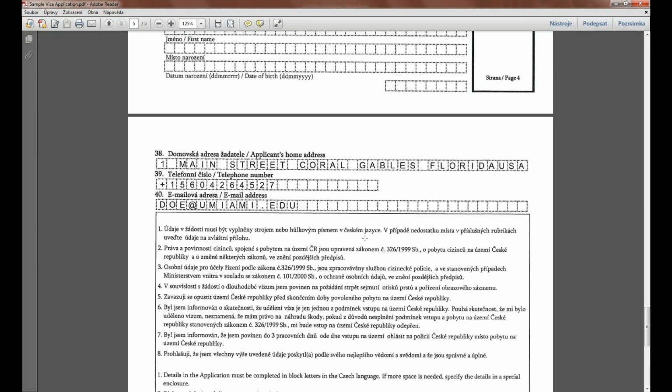For number 39, this is your phone number. And again, if it's in the US, it should be +1, which is the country code, area code, and then the phone number. And this should be a phone number where you're most easily reached, so probably your cell phone, because if there's an issue with your application, they'll call you here. Number 40 is your email address, and again, an email that you check often.